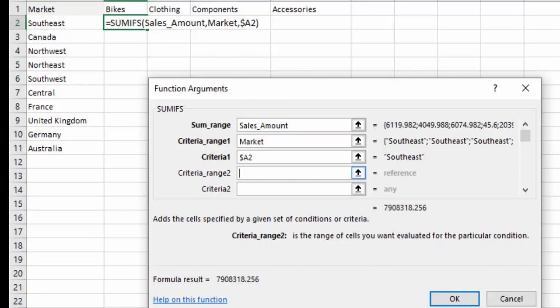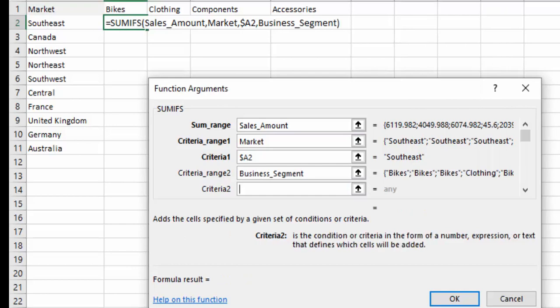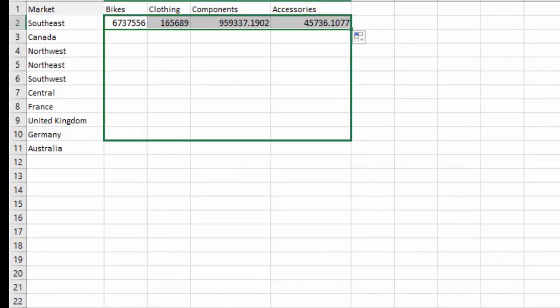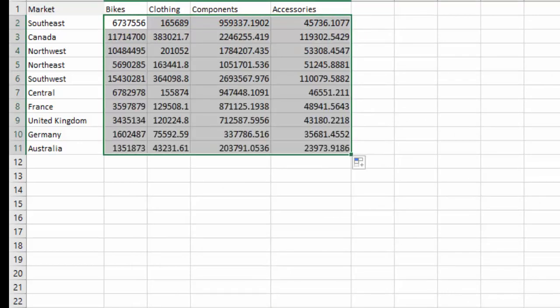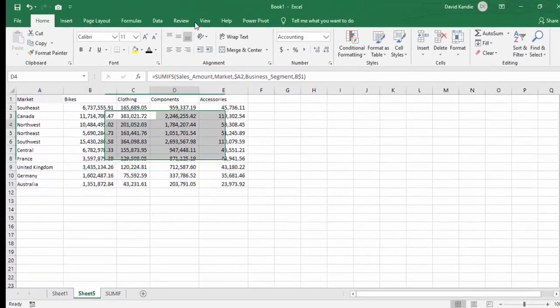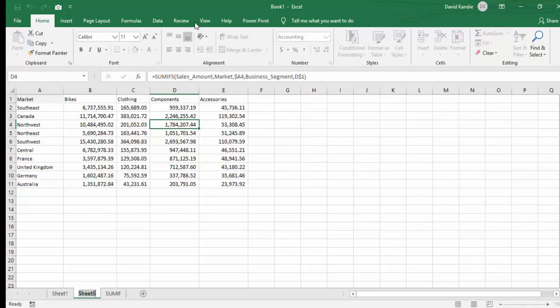Then the second criteria range is the business segment, and the criteria is coming from row number 1. I'll pick bikes and lock row number 1 so that it doesn't move if I drag down. Then I click OK. Now you can copy this to the right and copy it downwards, or double click at the corner to get the total amount. Then I format this as currency so that they are clear. Then I name this sheet SUMIFS.